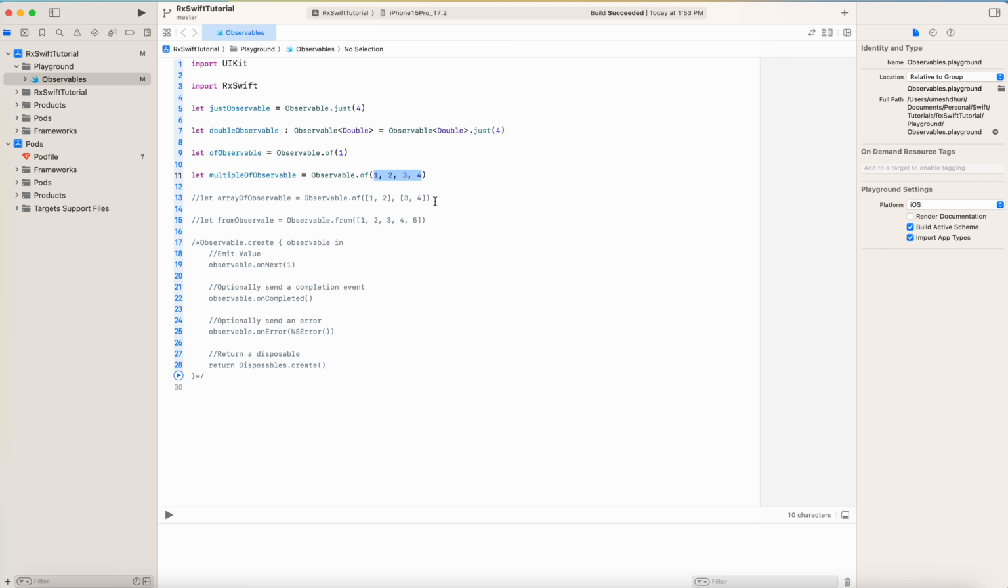But what if you want to send multiple arrays of values? You can do that too. Using this syntax, here we are passing the arrays directly into the observable. Now this observable will emit two arrays. That is, the first array will be 1, 2, and the second will be 3 and 4. So it's another way to work with grouped values in Rx.